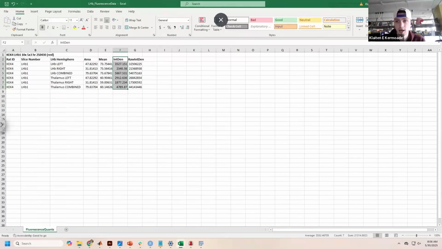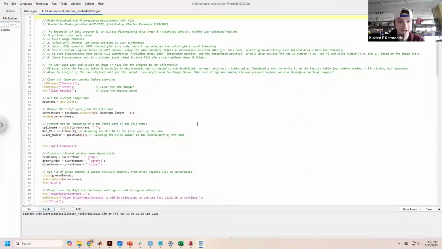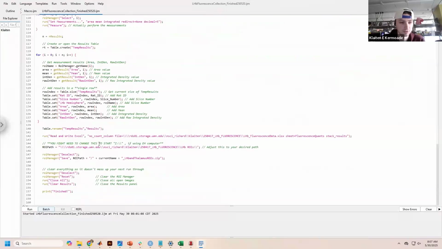Like I mentioned earlier, there's a few things that you're probably going to need to change based on the computer, and that's mainly the path. I didn't have time to go into your computer and change it, but this read and write Excel function and the ROI path, I think you need to change this portion right here to be a Z drive instead of this RDS01. So keep that in mind.